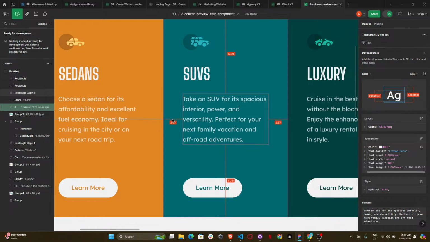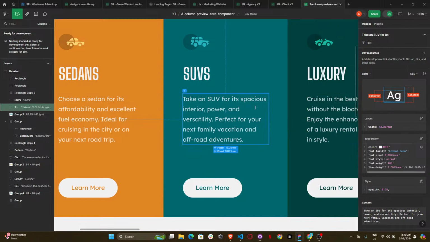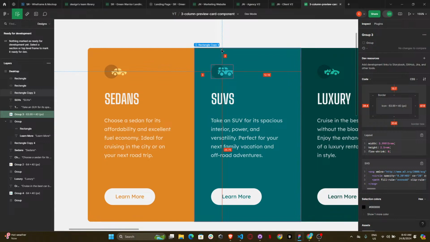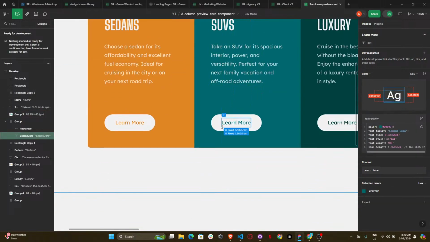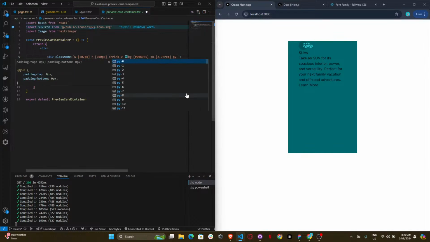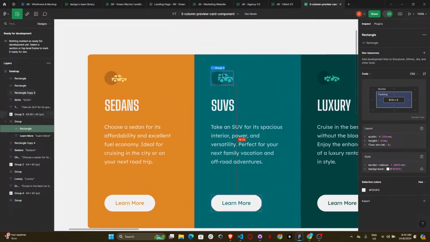So 2.97 rem. Okay, so we can just give 2.97 rem on the right side and the left side. So we do got that one. And now let's add some padding on top as well. So we have 3 rem, and same goes to here as well. So let's use 3 rem. Okay, so we have same padding.